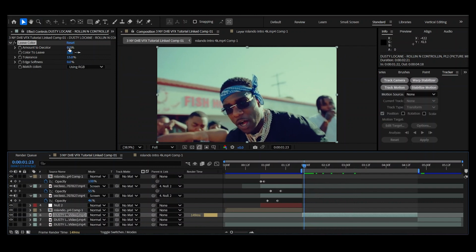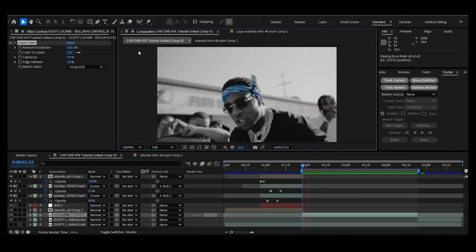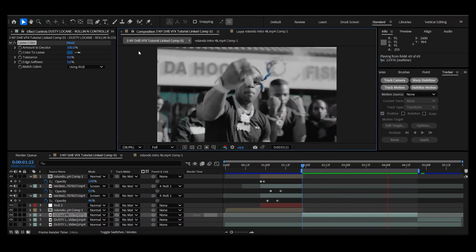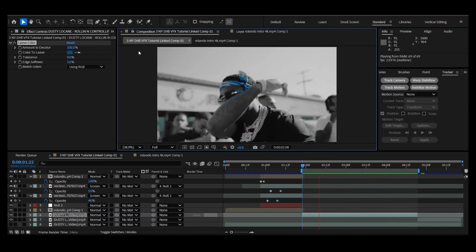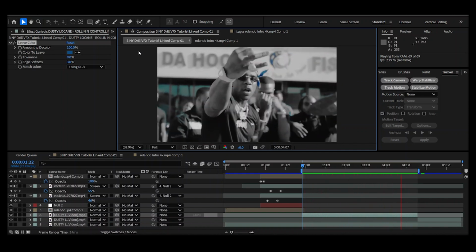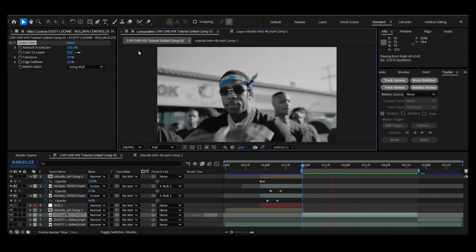Go on to Amount to Decolor and bring that all the way up, then play with the tolerance and the edge softness until you get something looking like this. Yo, this is how it's looking after adjusting all of the tolerance and the edge softness. That looks pretty sick in my opinion, and again, it's the easiest one to do out of all of them. It's literally one click. So easy, man. On to the next effect now.